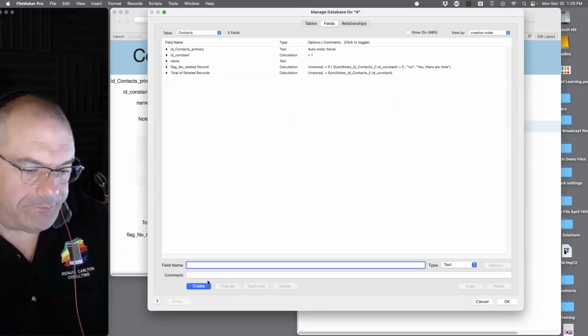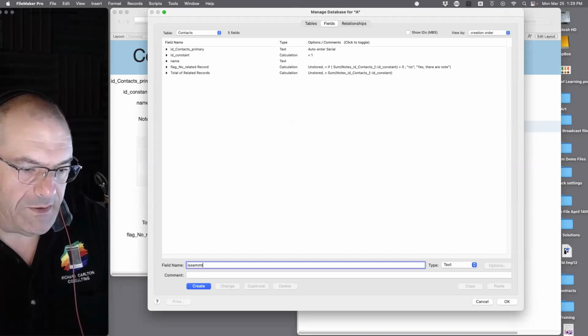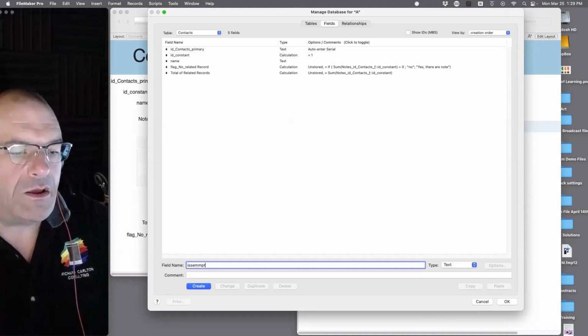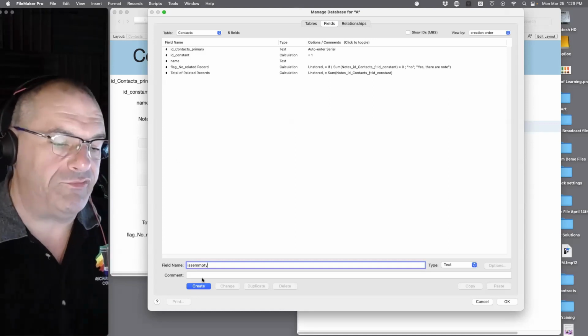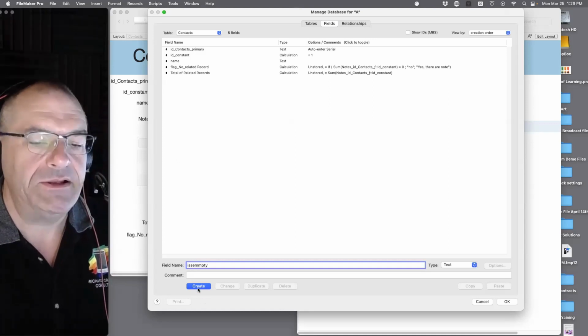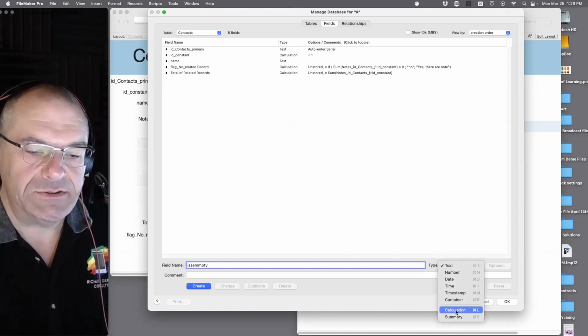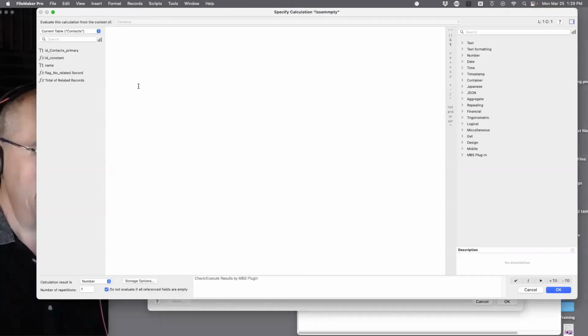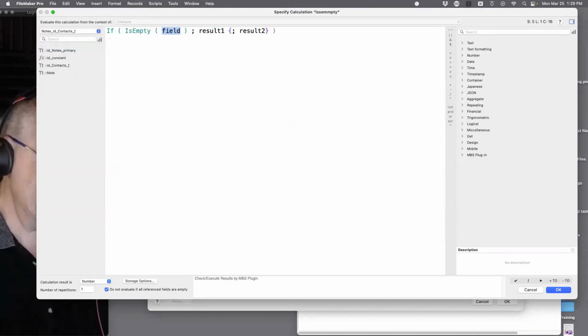So let's try is empty. I'm spelling it wrong because I don't want it to get mad about being a reserved word, since IsEmpty is a function. If I deliberately misspell it, it probably won't lose its mind too much. So I'm going to create a calculation and say if, going through to the ID constants.